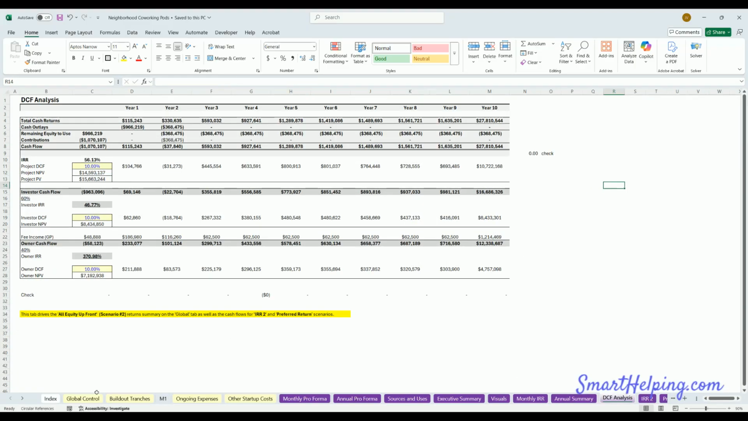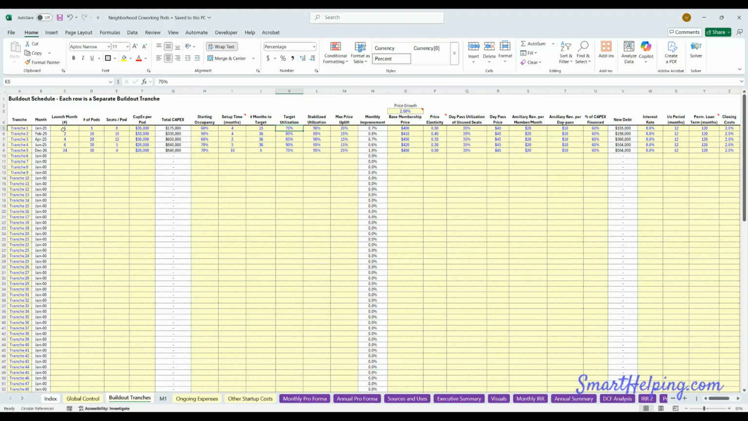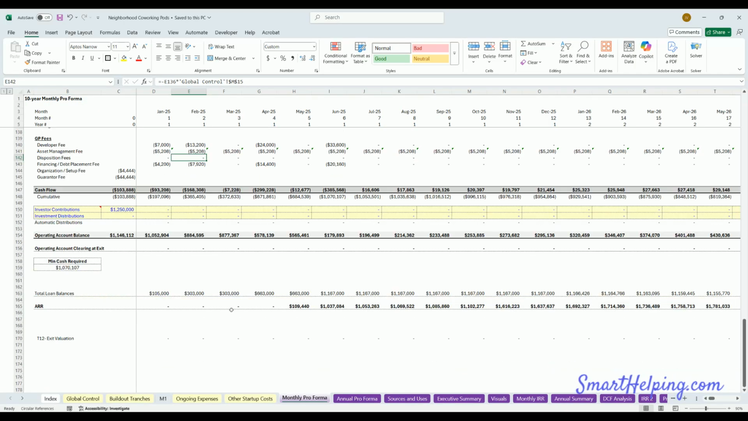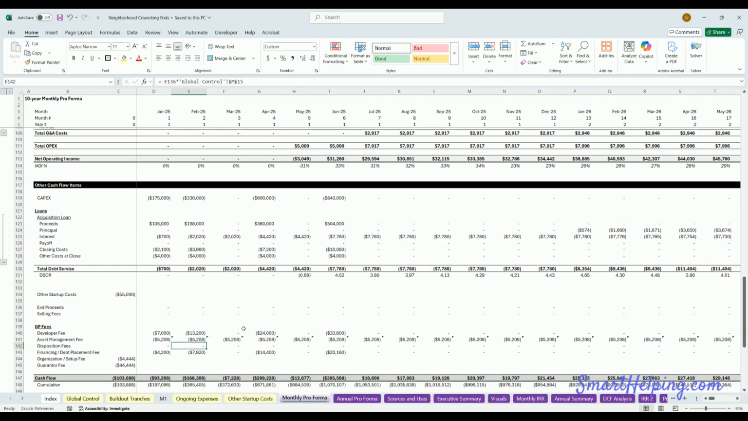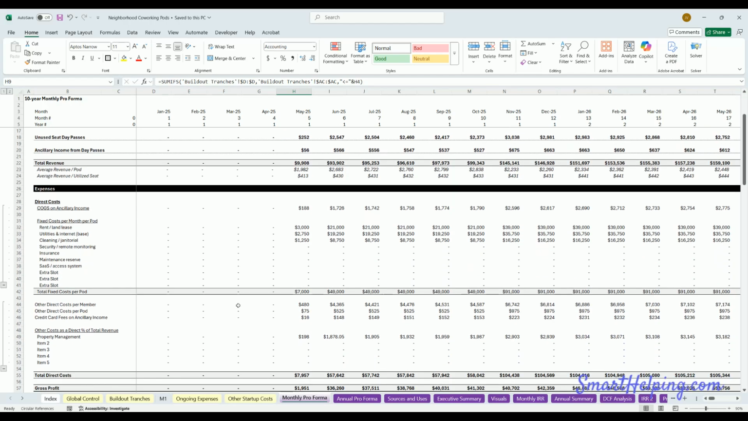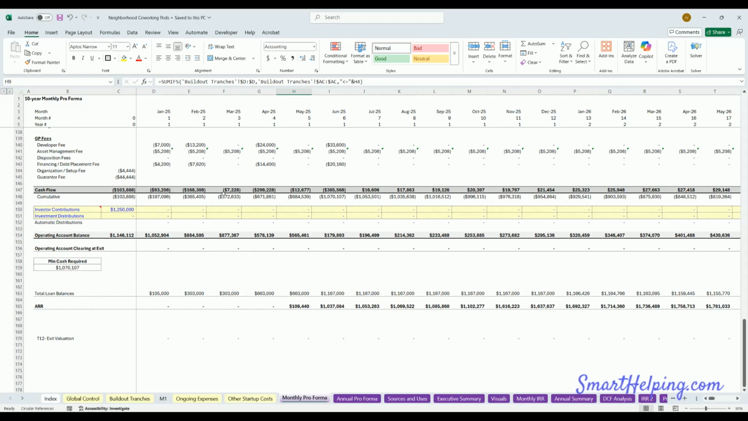Really, the most important tabs would be the global control for your timing and exit assumptions, the build out tranches, and the monthly pro forma. That's where most people spend their time. Everything else is just a summary of what's going on in those three tabs, basically, and also additional summaries for joint ventures and things done on top of the business cash flows.